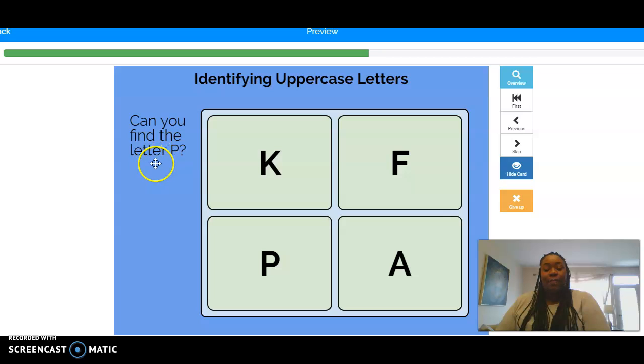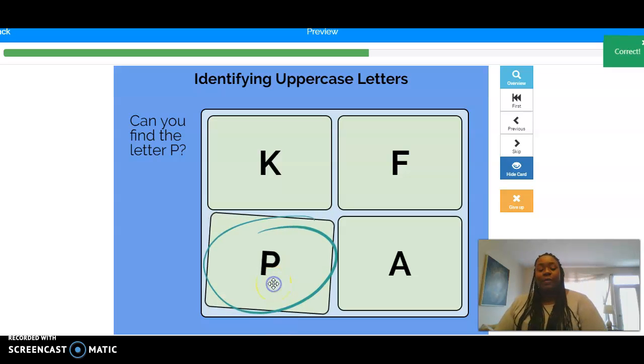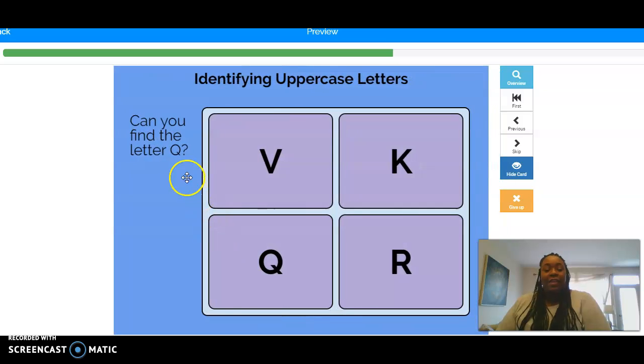Can you find the letter P? Here's a K, an F, an A. Here's the P. P says P, P. Can you find the letter Q? Here's the V, K, R, and Q. Q says Q, Q, Q.